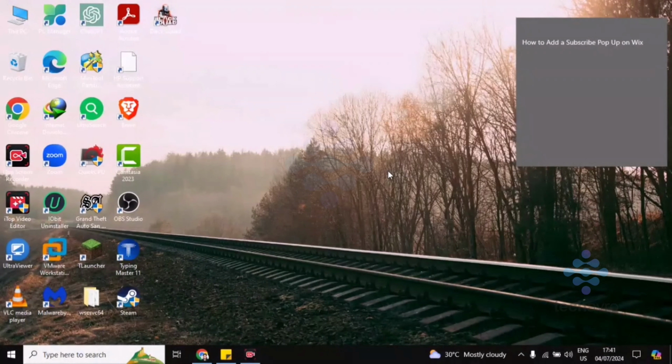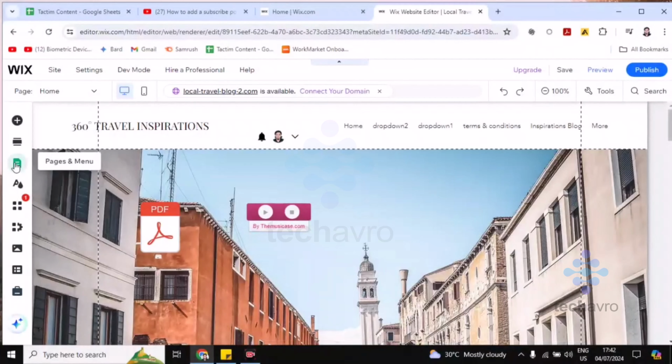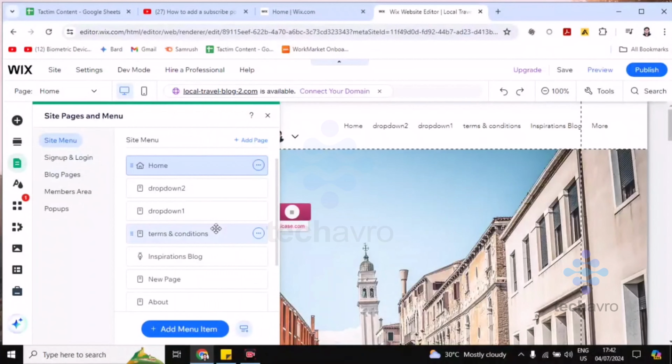In this video, I'm gonna be showing you how to add a subscribe pop-up on Wix. So let's go to the Wix editor page. After you go to the editor page, you have to click on this pages and menu, and you have to select which pages you want to set this pop-up. Like I want to set this pop-up in drop down one.